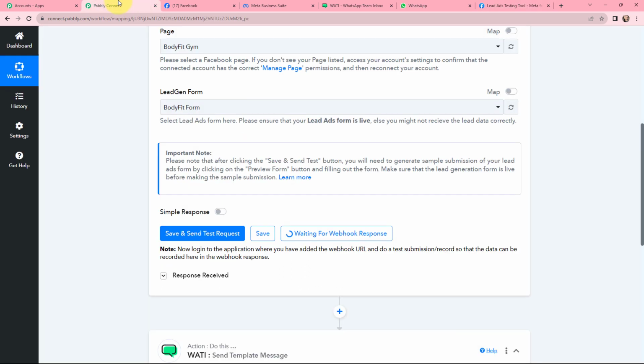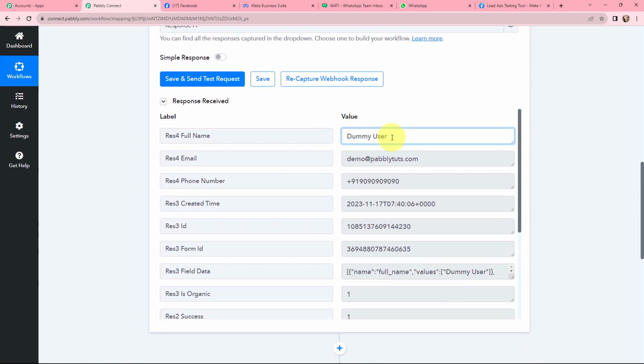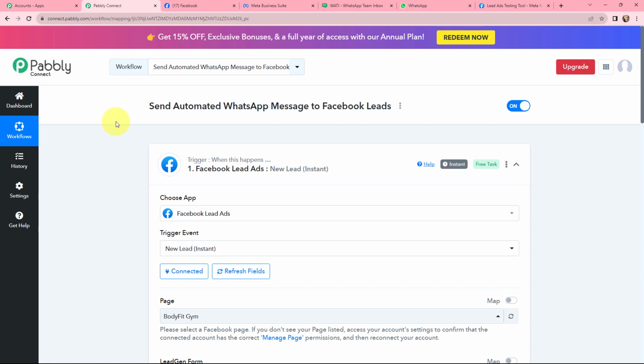So now I will take you to Pabbly Connect, and here you can see that I've just received the response. Here is the full name, email, phone number, created date and time, along with some other details. So that means the lead that I've just created is successfully captured over here in Pabbly Connect. So the first step of this automation is set up.